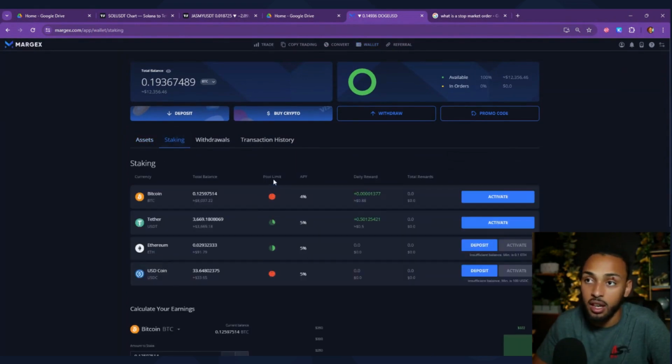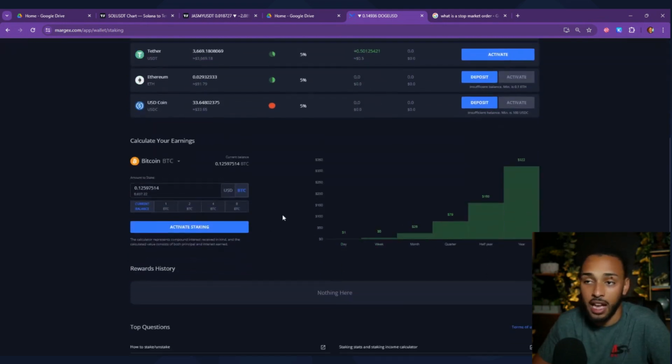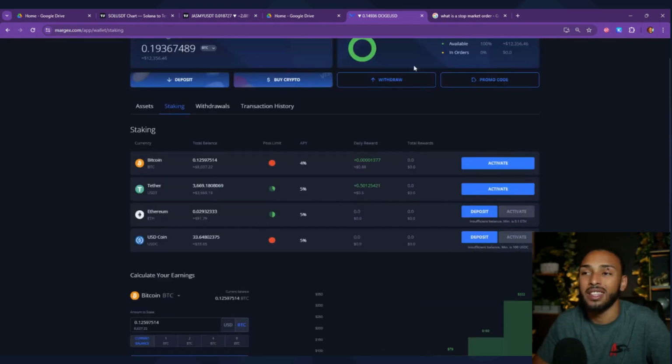You can do your staking here, which is really cool. They give you the APYs, very, very stable, calm APYs, nothing too crazy, which I personally do like. So as you can see here, like 4%, 5%, 5%, 5% on these ones. You can go in and deposit, you can activate it, and then you're going to be able to just see the overall rewards, which is cool. It allows you to do it really easy.